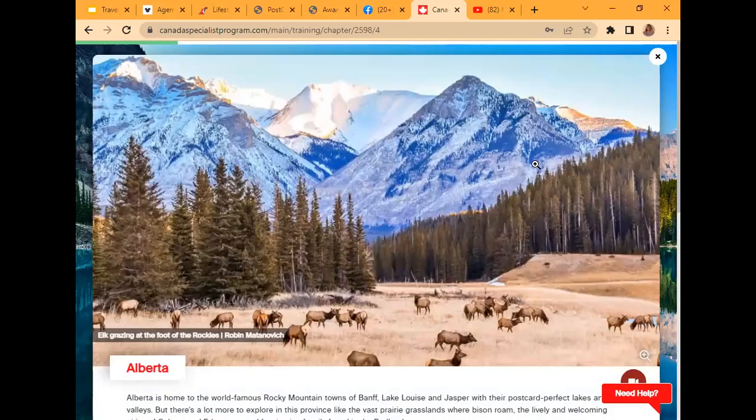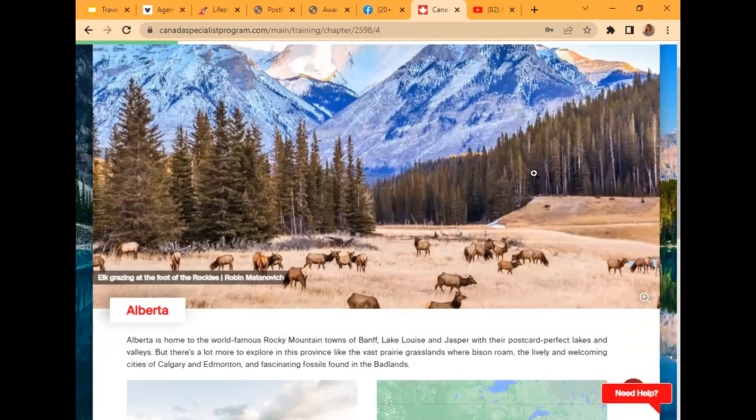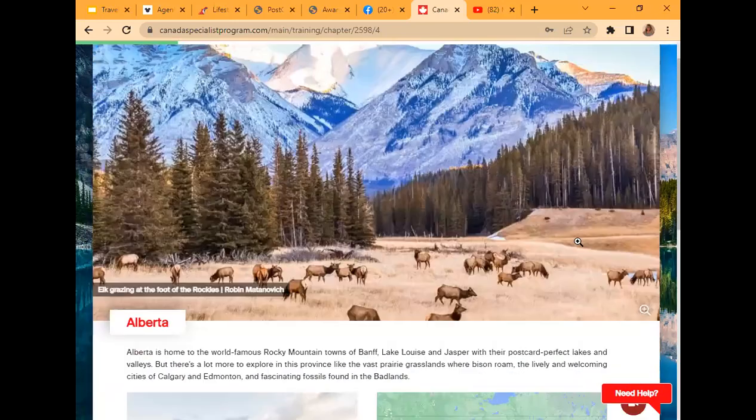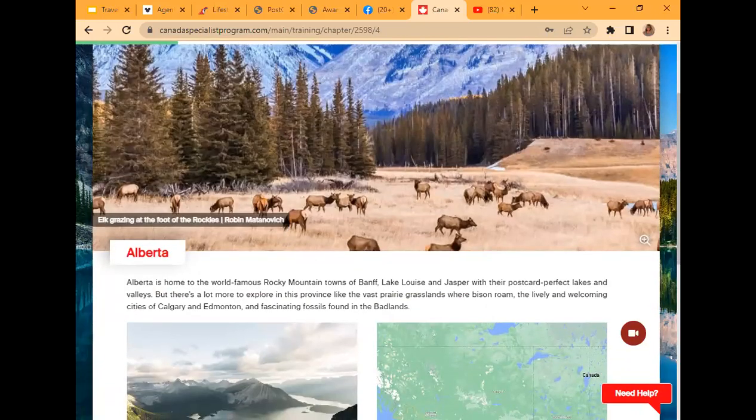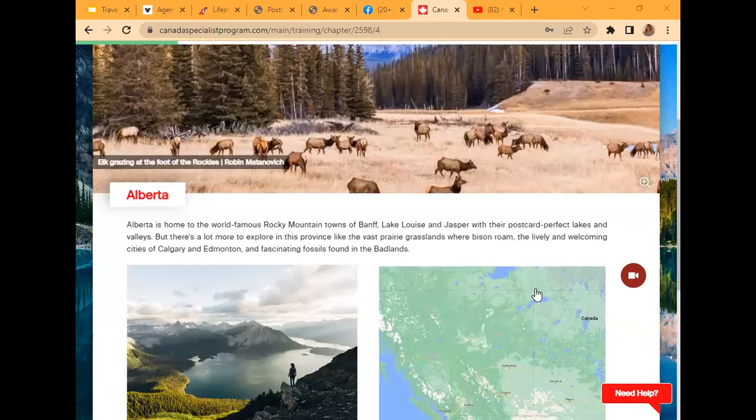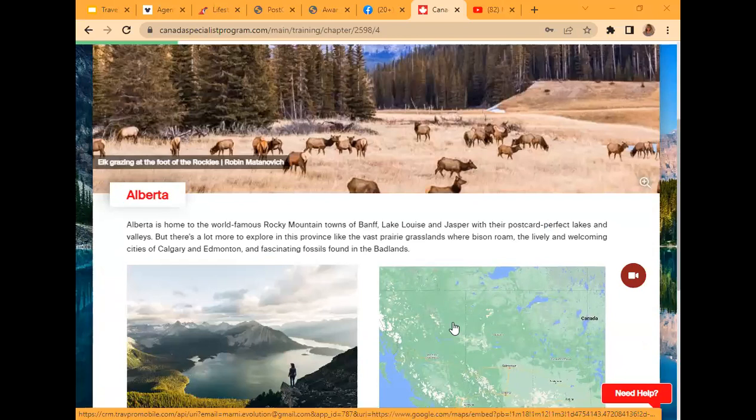Now we're going to learn about Alberta. Elk grazing at the foot of the Rockies. Robin is the one who did this picture. Very beautiful. All right. So Alberta is home to the world famous Rocky Mountain towns of Banff, Lake Louise, and Jasper with their postcard perfect lakes and valleys.